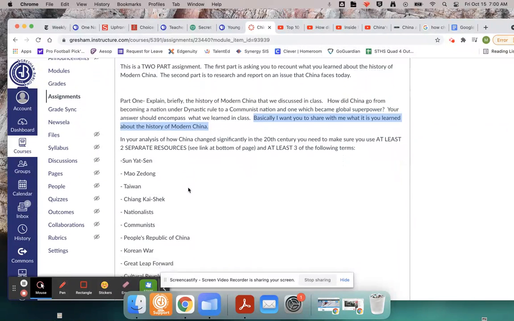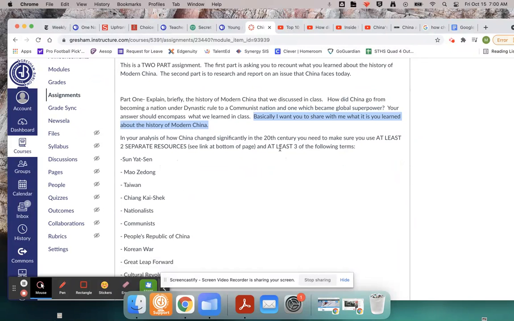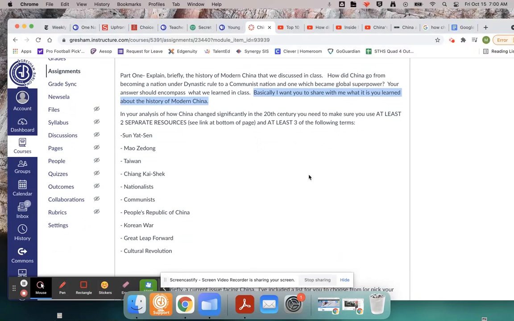Again, the requirements for this part are two separate resources and using at least three of the following terms. So when you share with me what you learned about modern China on the Google Doc, please make sure that you include three of the following terms. Obviously, you need to use them in proper context, define them if necessary, etc.